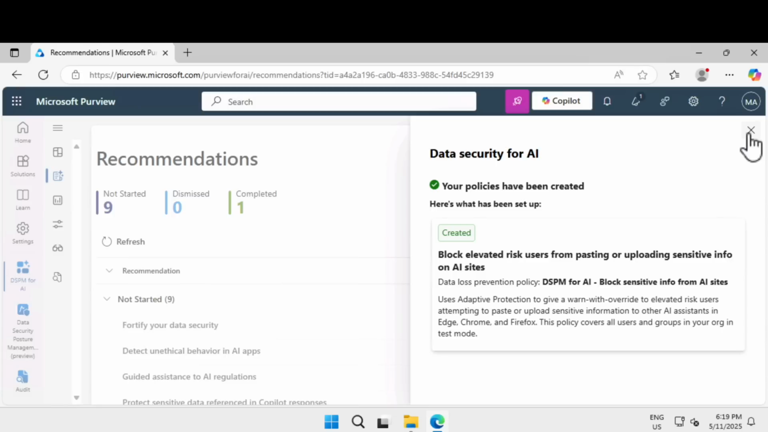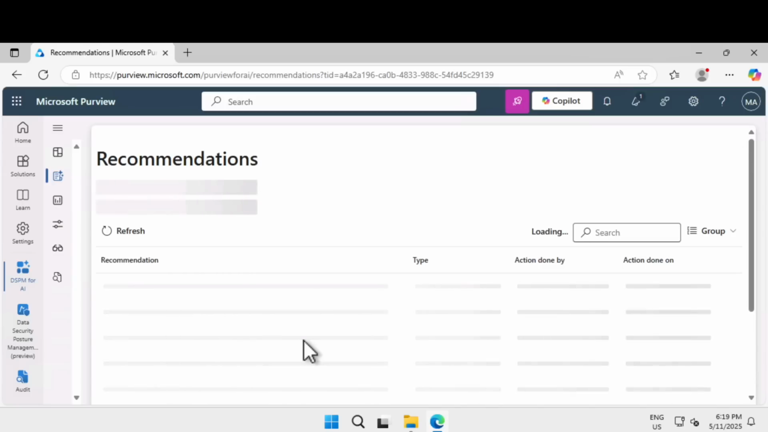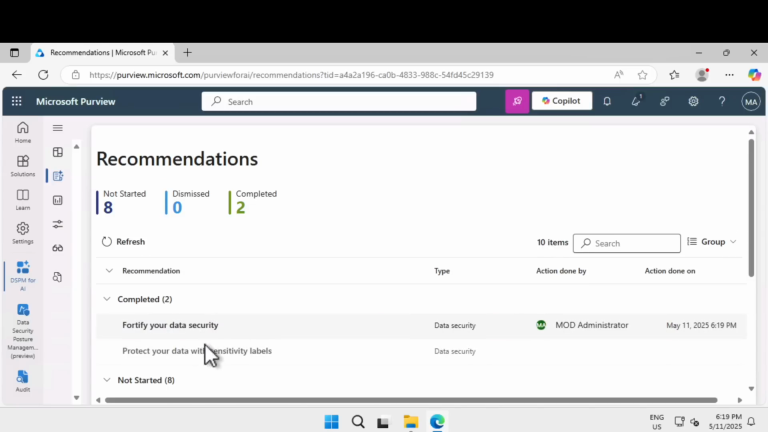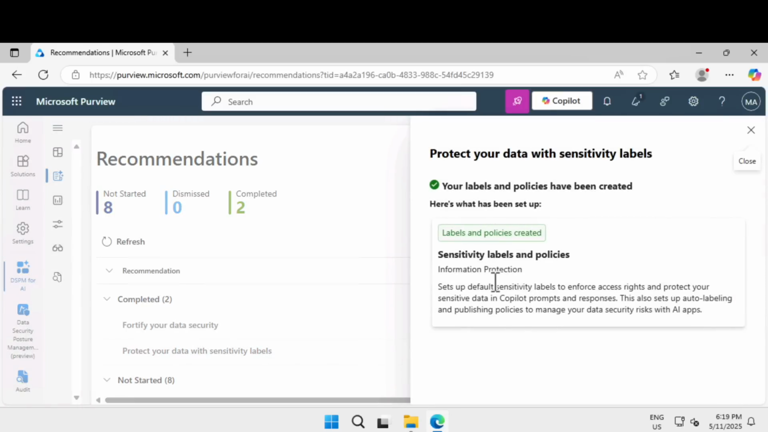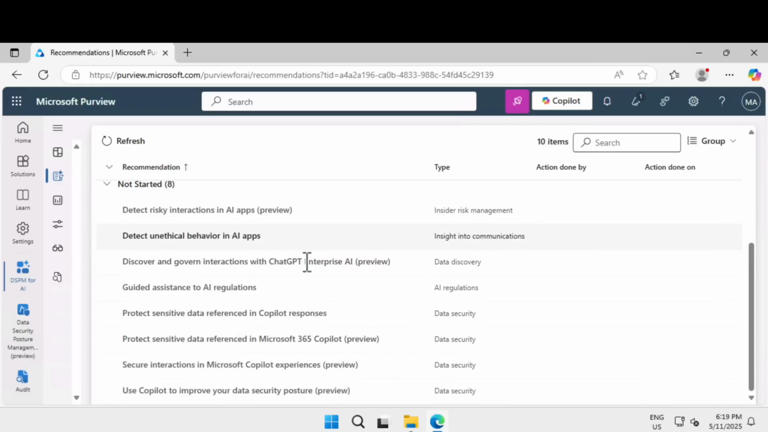Similarly, you can go through the other recommendations available. It's quite simple and straightforward. You can see there is an option called protect your data with sensitivity label. If you want to use this, go and configure that. And there are a few other recommendations which we have not started, like insider risk management and things like that. We will come to that later.